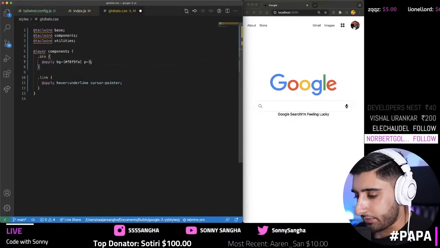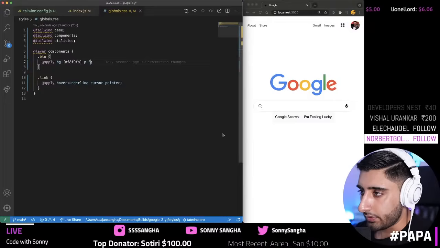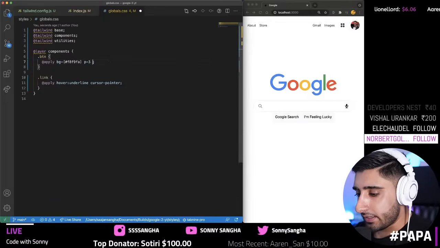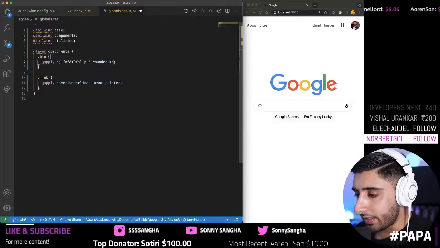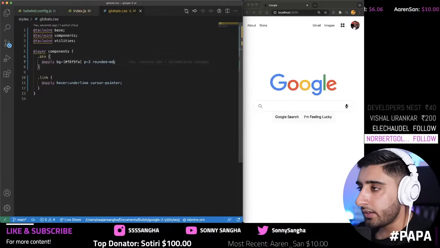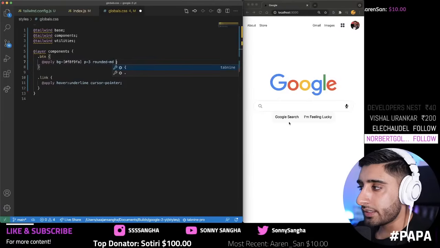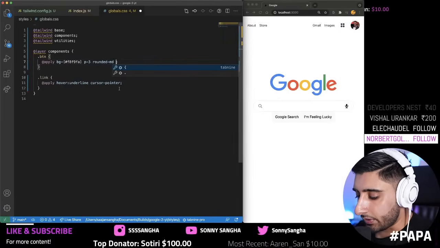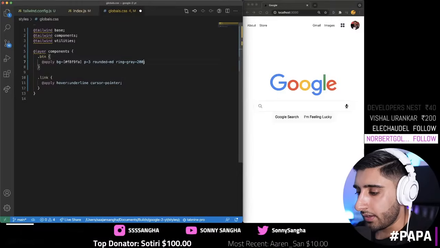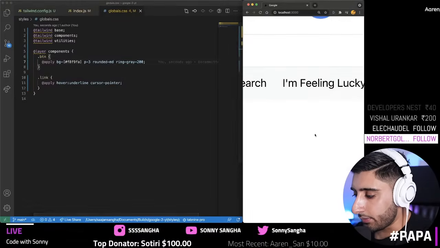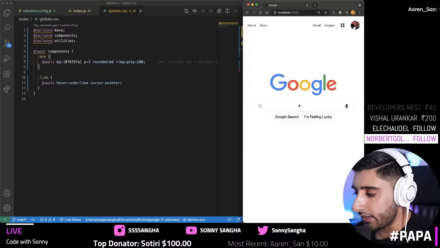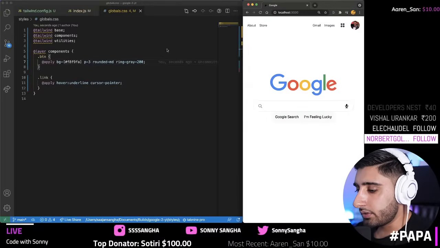So then we say p-3 to give it a padding of 3. And you can see we already get a nice bit of spacing. And then I'm going to say rounded medium, because I want to give just a slight rounded effect. And then when I hover over it, I want a few things to take effect. But the first thing I want to do is use this nice little ring utility class to say ring gray 200. And this will give a nice little border. Now you can't see it that much right now because it's not in effect, but I will show you how to do it.